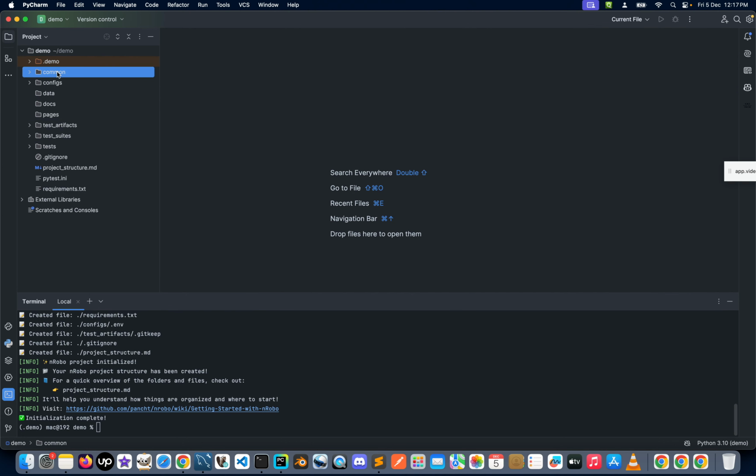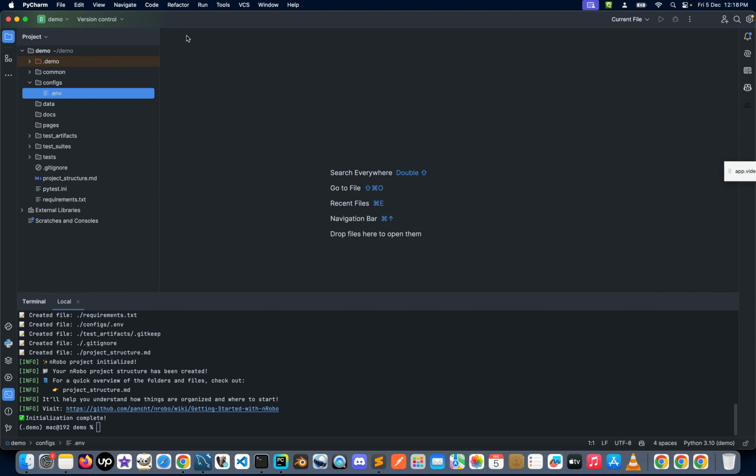And here what it does is create this standard testing project directory structure. We can see all of this has been created by the nRoBo framework. So it created common, and underneath it helpers and utils. You can create your helper methods underneath this and utils, right? Config, you can place your configs here, right?